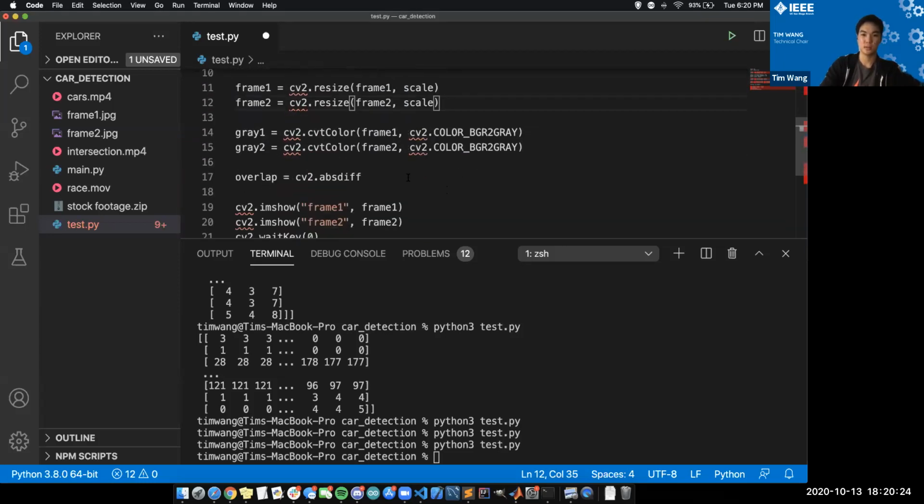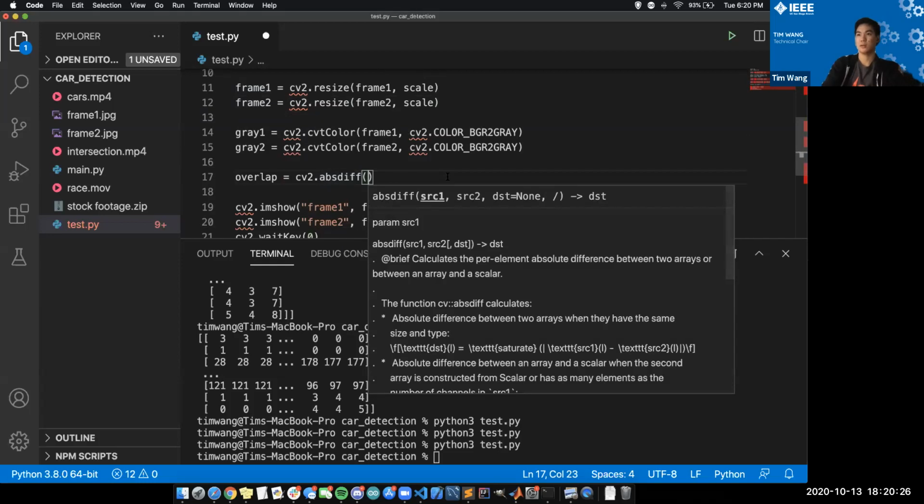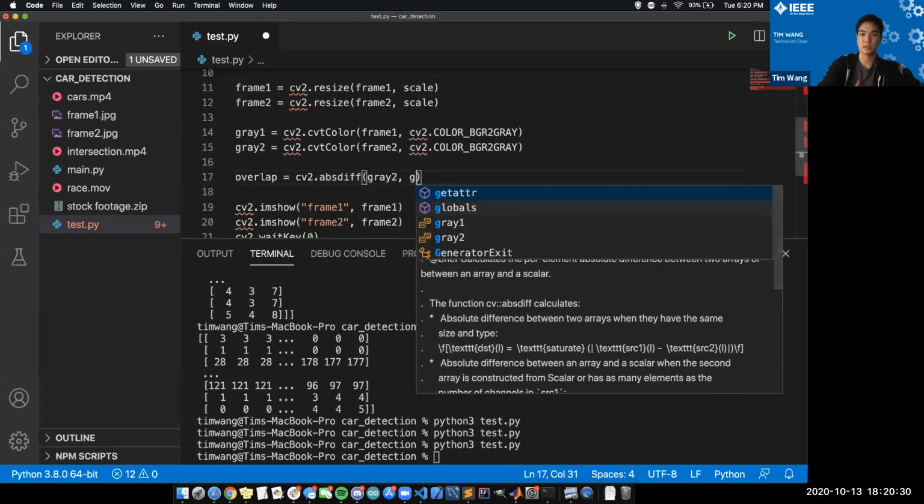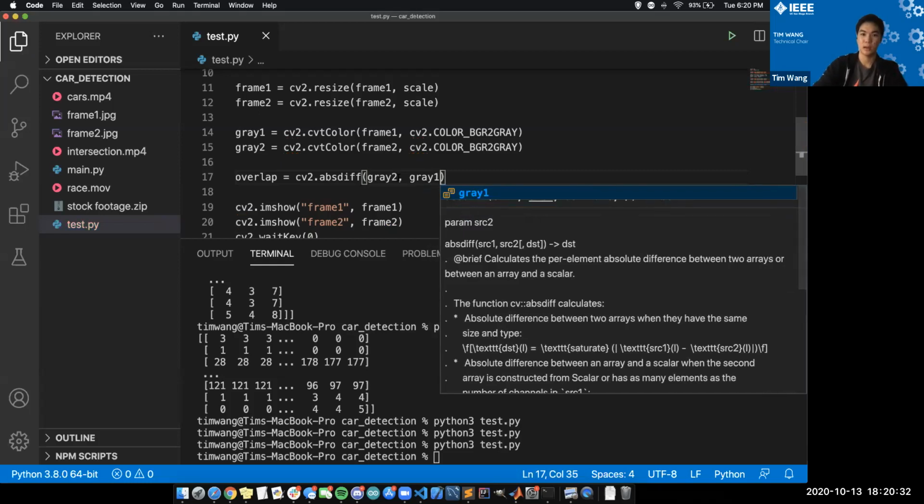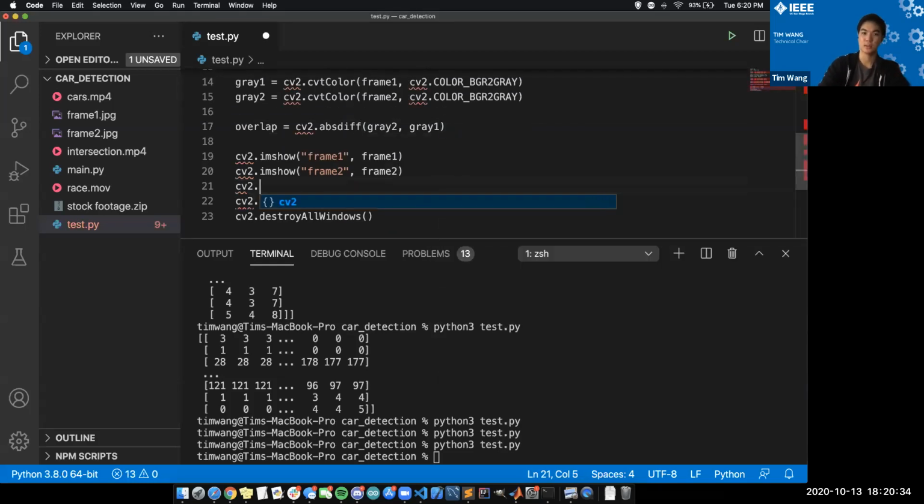Anyways, so we can use our absdiff function. So what was the first thing? We have our first image and our second image. And now let's print this overlap and see what it looks like. imshow overlap.